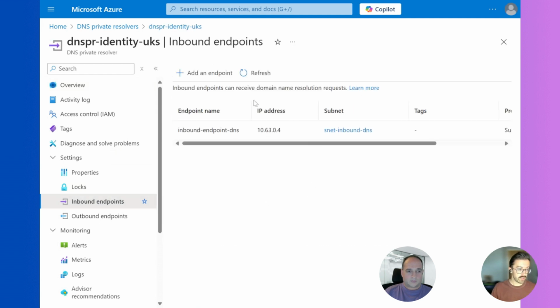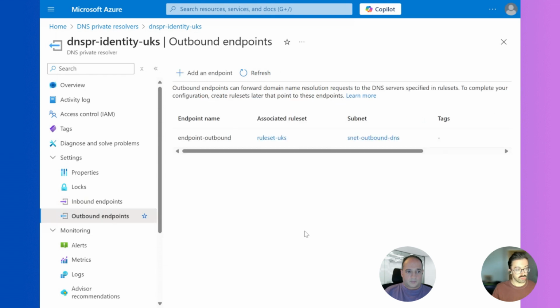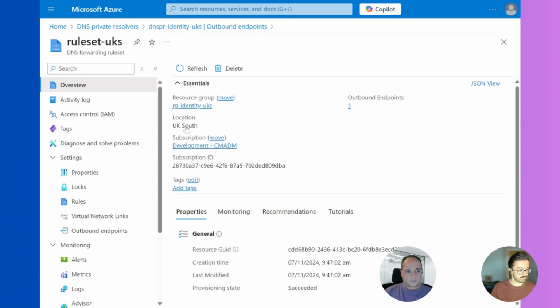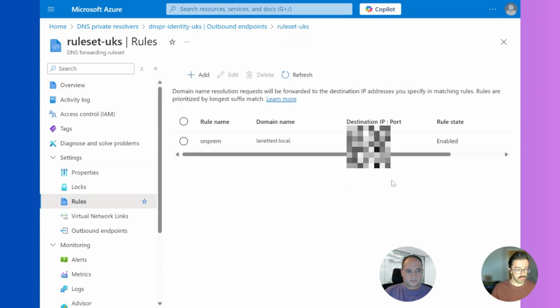So with our inbound, here's our IP address for our inbound resolution. Remember this, we're going to see this later on when we go on-prem. And we have also a subnet that this is tied to. With outbound, this is also tied to a subnet, but has a rule set associated with it. So this is rules that, if we take a look in here, we can see this goes down to our on-prem. So again, this allows us to go down to our on-prem and resolve anything we want down there.